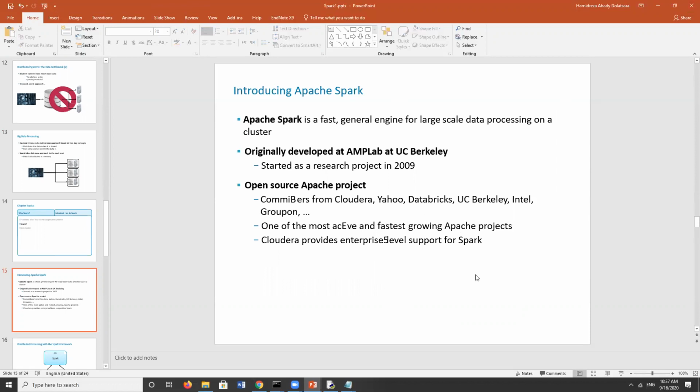So this project started in 2009 and it has several contributors. For example, Cloudera, which you're working with, HDP 2.6.5, which is under Cloudera. It used to be Hortonworks, which was purchased by Cloudera, so it's now a Cloudera offering. Databricks, UC Berkeley, Intel, Groupon, all of them contribute to this project. Especially Google is a big contributor too.